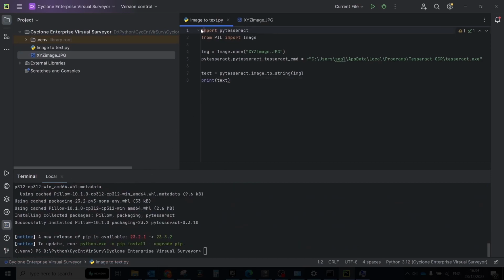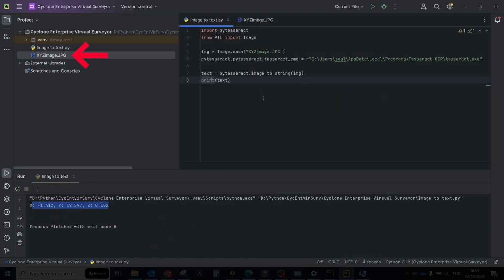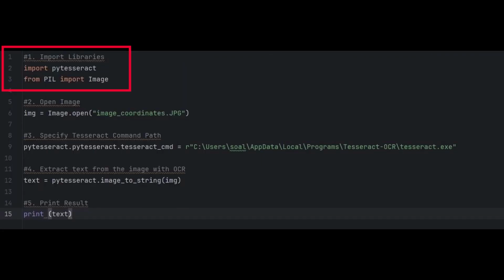To perform a simple test and ensure everything is working, follow these steps. Create a screenshot with any text. Save the image into your project folder and run this script. This script uses the Tesseract OCR engine along with the PyTesseract and Pillow libraries to extract text from an image. Let's break down the script step by step. So first step, import libraries.